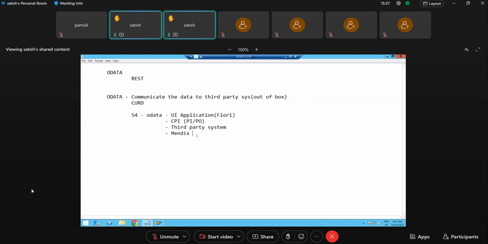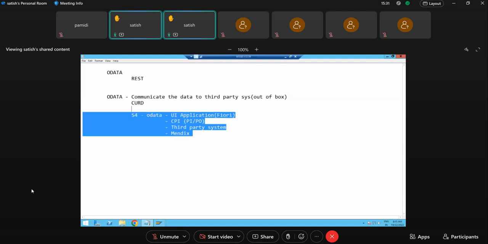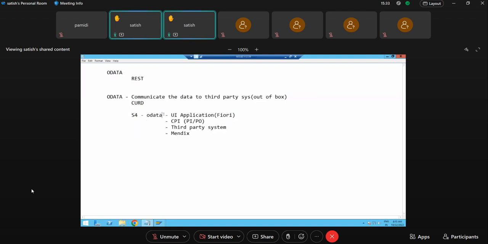All these being UI interfaces means in the backend there should be some service to pull the data or to post the data. That service is nothing but an OData. Okay, understood the concept, guys? How your data is used? Any questions on this till this point?